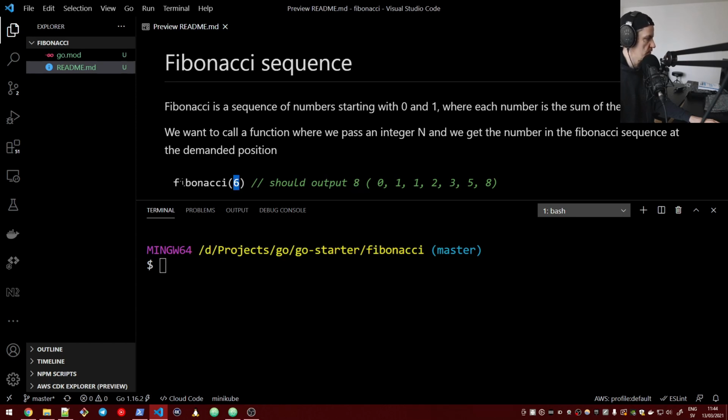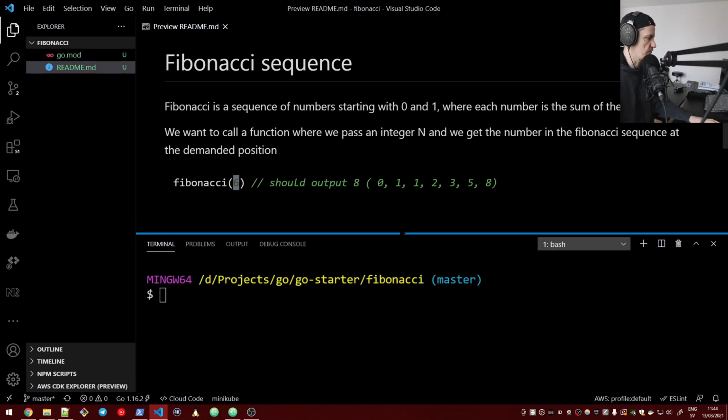In this scenario, the function would receive 6 as an argument, and then it should output 8 because this sequence is a zero-based sequence, so 0, 1, 2, 3, 4, 5, 6. So at position 6 we have the value of 8. There are a few ways to implement this.